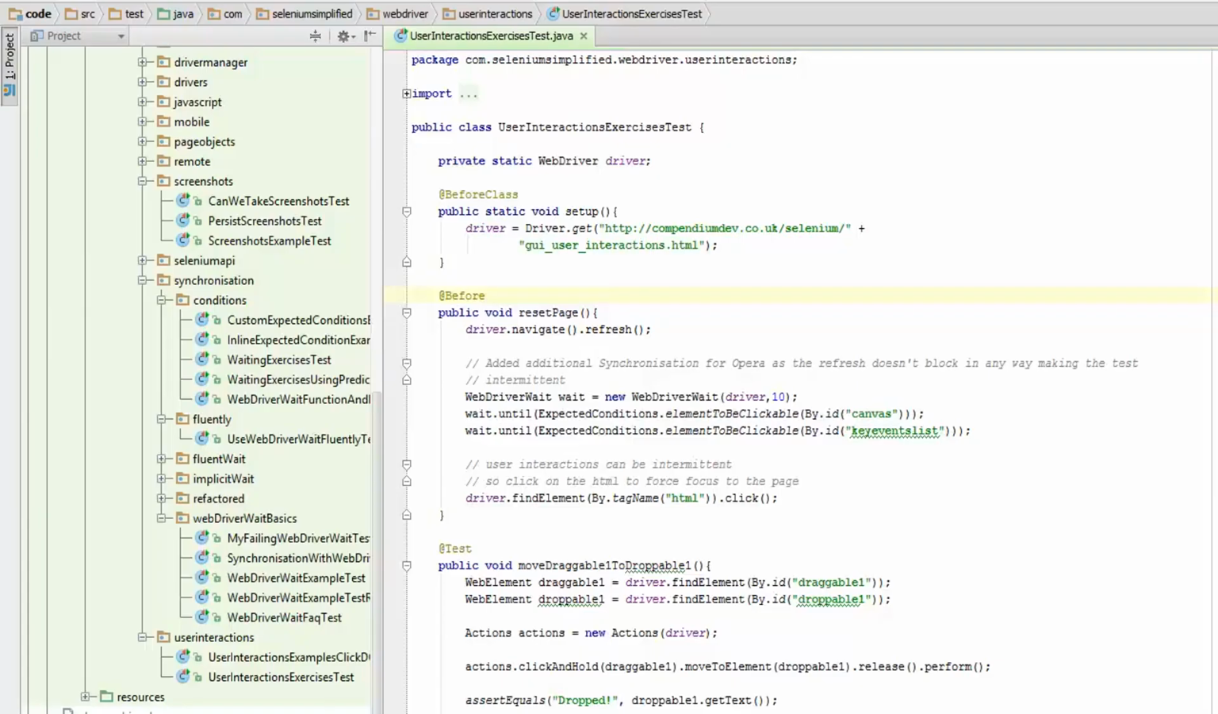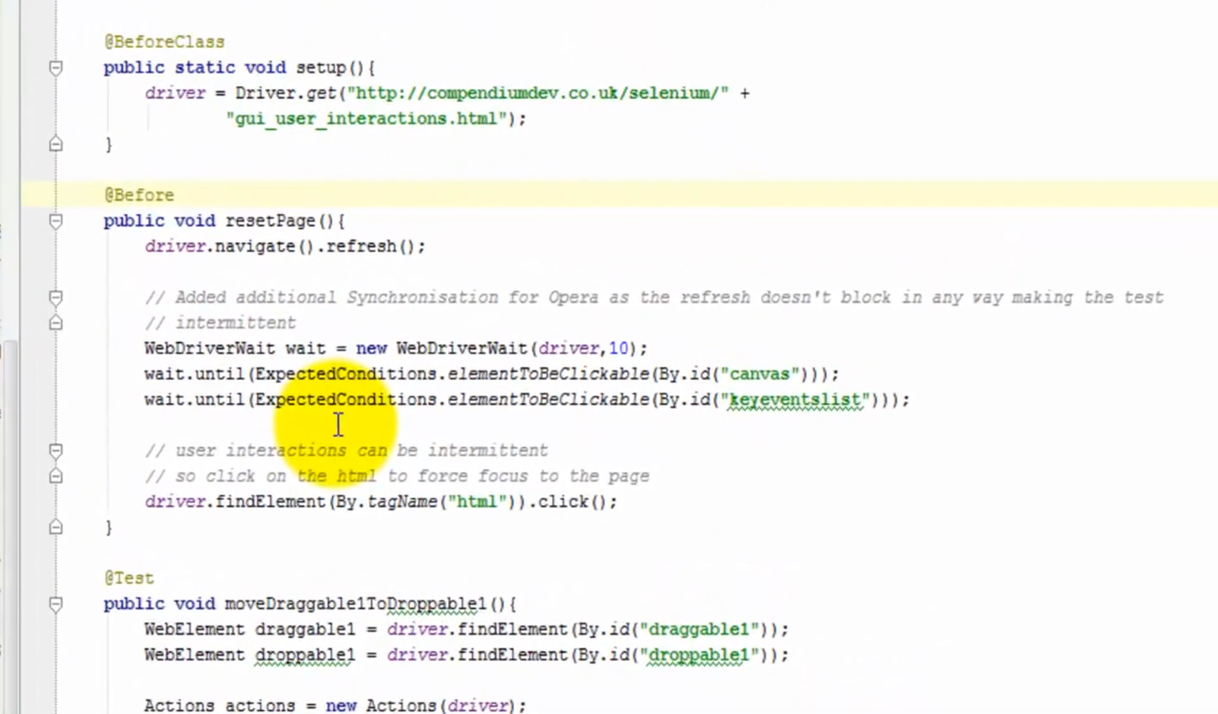I just want to provide a quick update on the user interactions, because some code has changed since I recorded the initial exercises, and essentially the reset page. I put all the changes in the reset page here. So you can see that originally my reset page method just had driver.navigate.refresh. That was fine. When I started doing this on multiple browsers, I had to add additional synchronization in to actually wait for the various elements on the page. So wait for the canvas element and wait for the key event list. That was mainly for Opera.